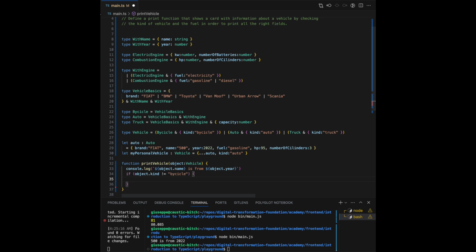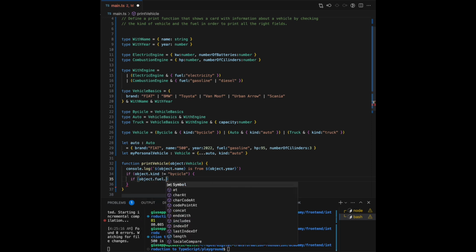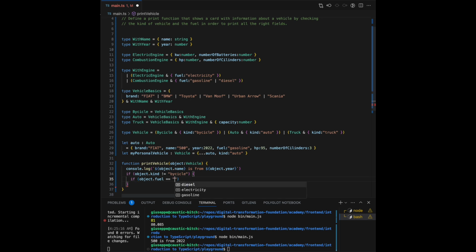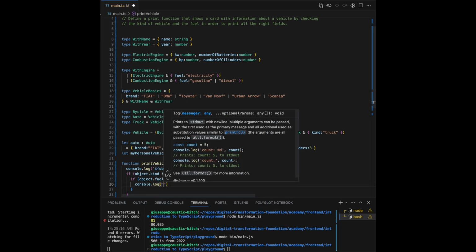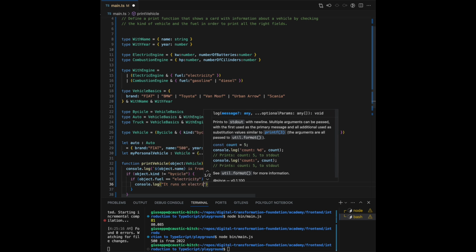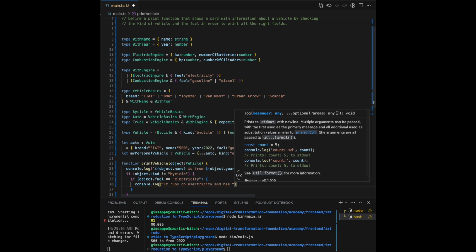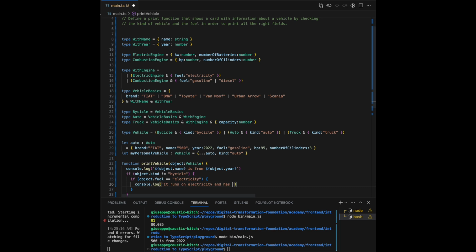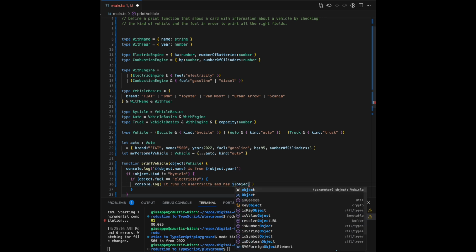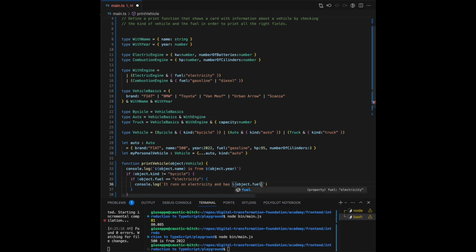I can print the fuel. But in order to print the fuel, I actually have to check. And now I get the fuel in here, and now I have to check what kind of fuel this is. So if it's electricity, console.log, it runs on electricity and has, and I really should get the habit of always using the back quotes, and has object dot fuel, oh, object dot kilowatt.